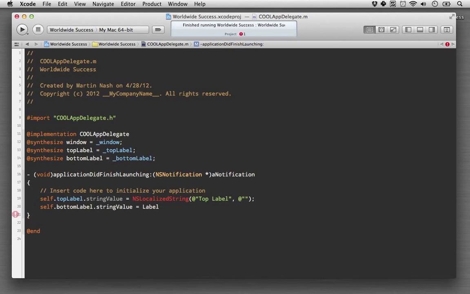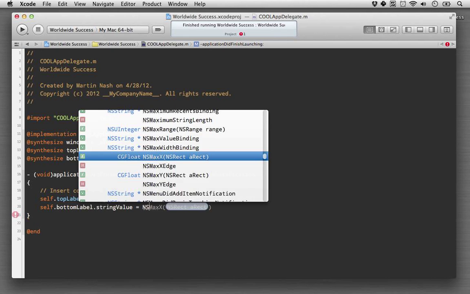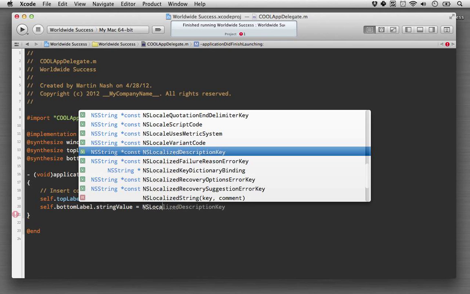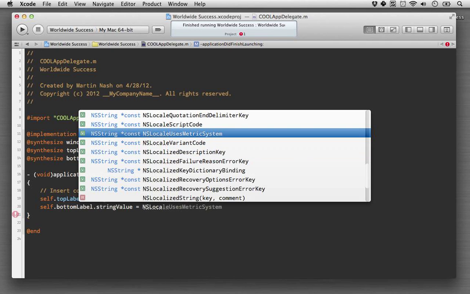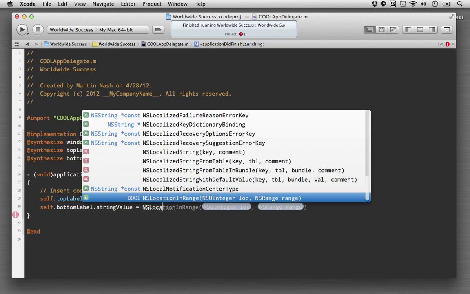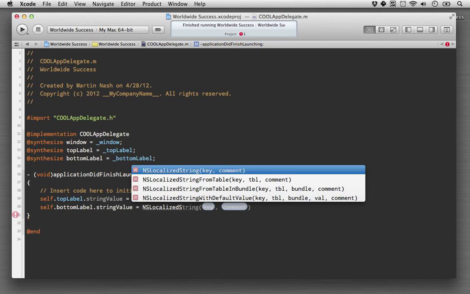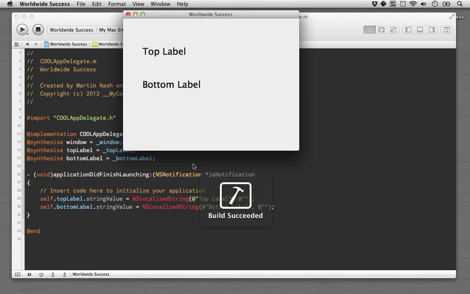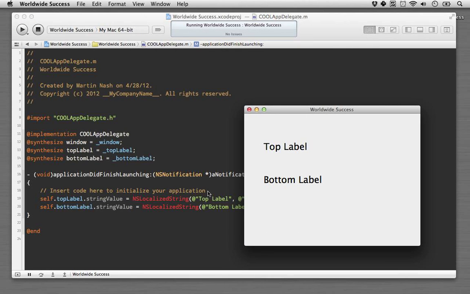Okay, so there's text expanders being weird. NSLocalizedString. Here we go. Okay, so key. Bottom label. Okay, and now we go over. Let's see. Finish that. Okay, let's just go ahead and build it and see what happens. Okay, perfect. So that's showing up just right there.